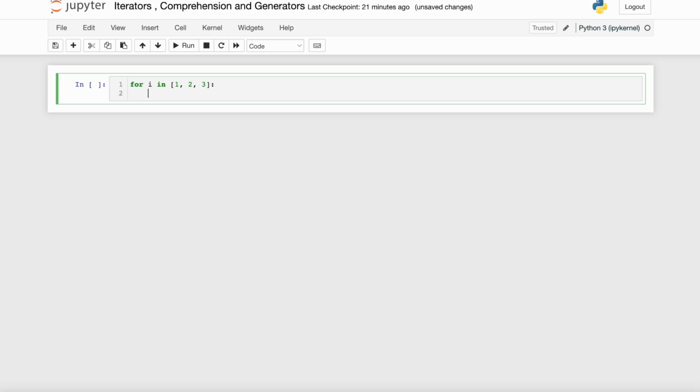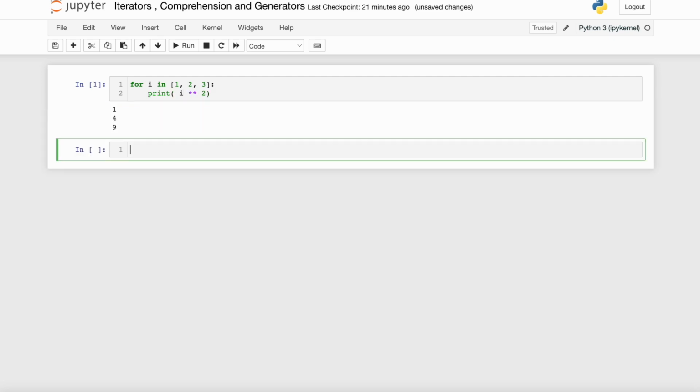Yeah, this is our Jupyter notebook. So let me explain what I was talking about and see how it works. For i in 1, 2, 3, let's say I'm printing the value of their squares. This is what I'm going to do. So it printed 1, 4, 9.